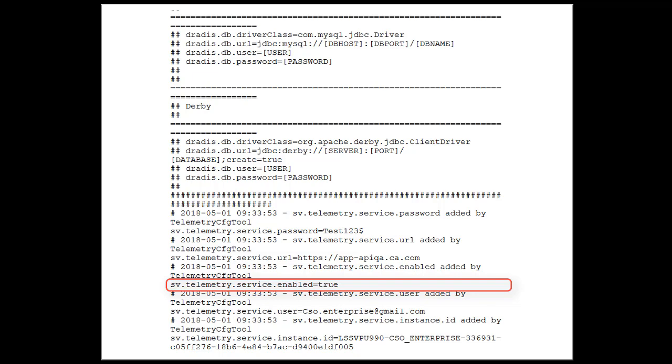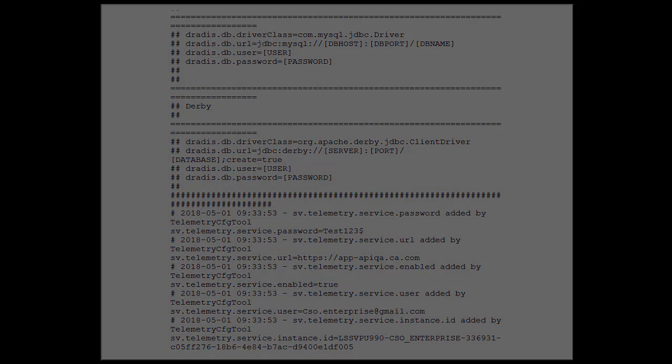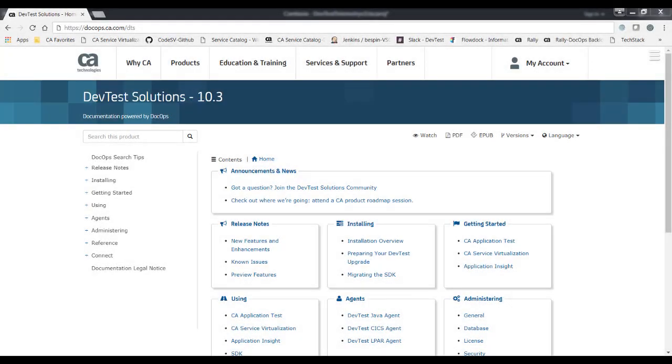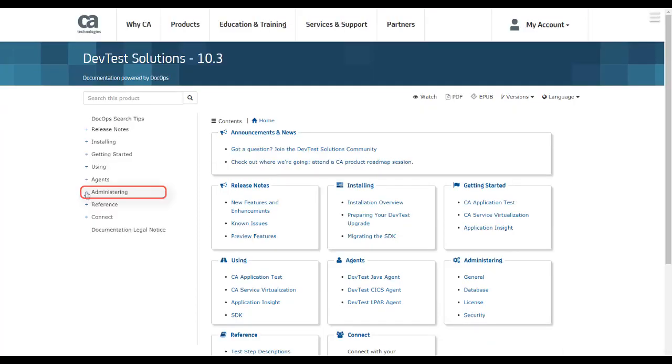If you're interested, there is more information about telemetry available in DocOps. You might have already found this video there, but if you didn't, you can get to DocOps from docops.ca.com/DTS for DevTest Solutions. From the table of contents on the left, select Administering and then Telemetry.